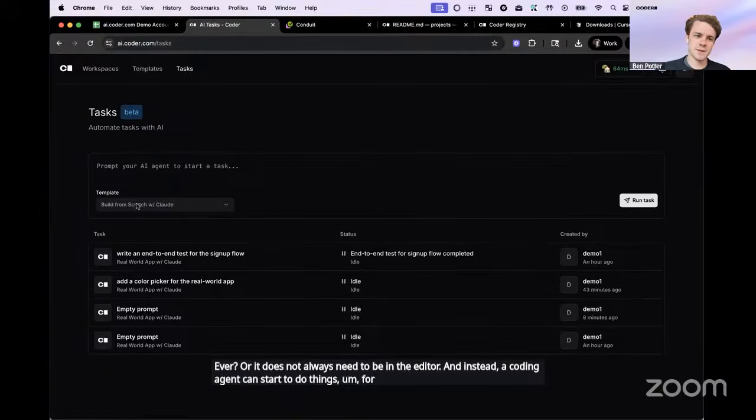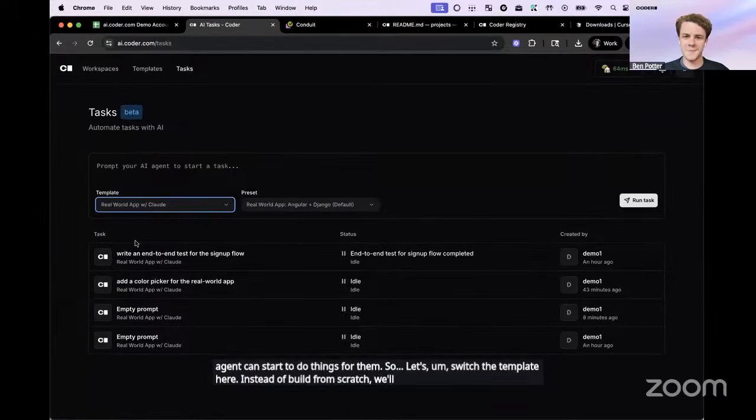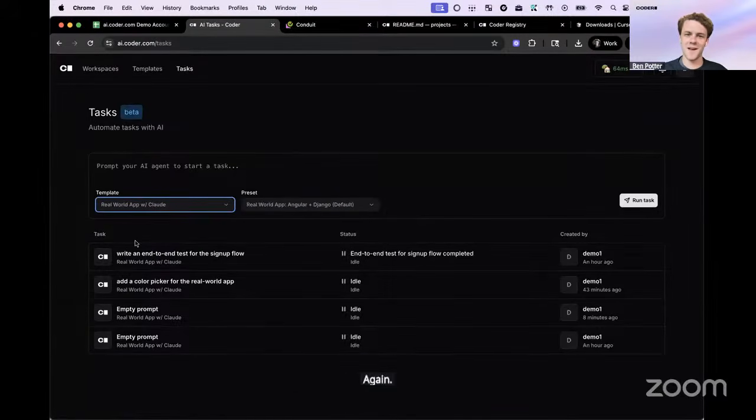So let's switch the template here. Instead of build from scratch, we'll go into the Real World app again. I think it's just a lot better to do these demos with a real application.